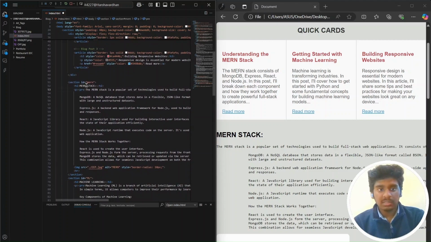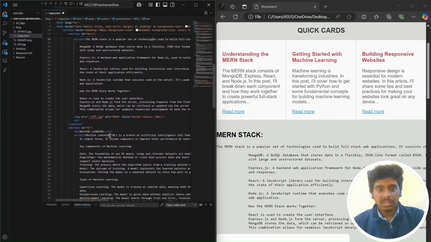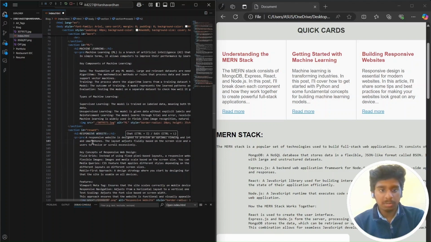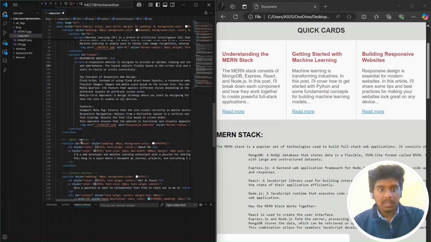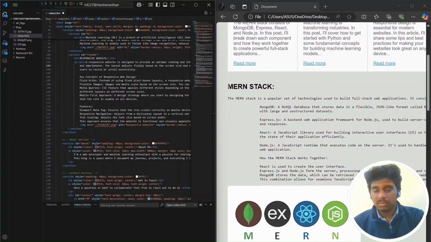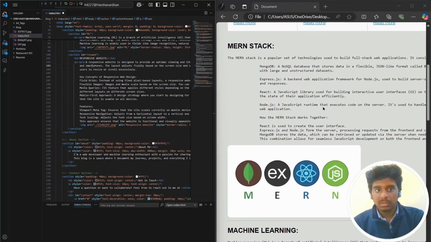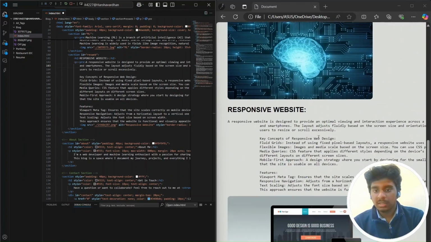And in that ID section, I used the merge stack topic, the machine learning topic, and the responsive website topic, and I had used the paragraph content. So as you can see here, the ID section comes over here, the heading, the paragraph. This whole is stored under the ID section of the merge stack, and after that the machine learning, and after that the responsive site.